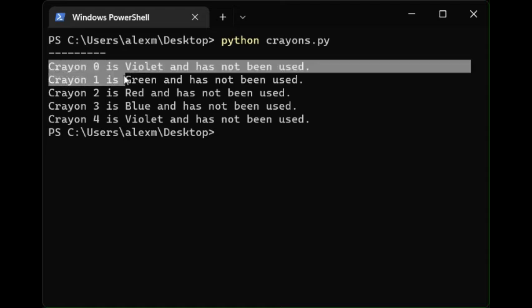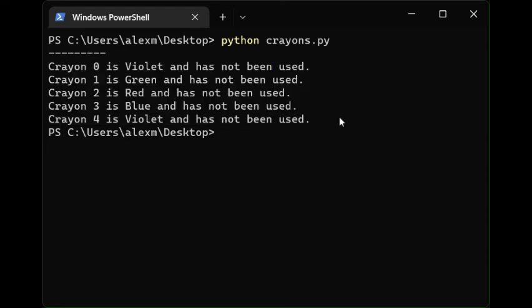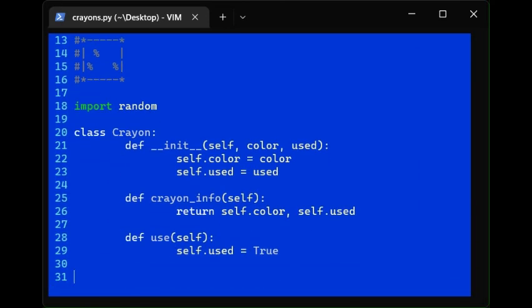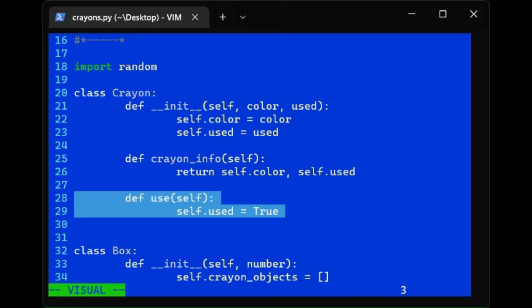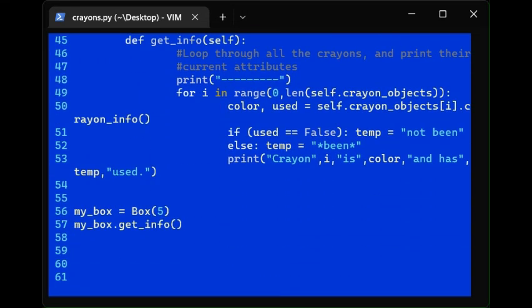Okay, so we create a box, then it loops through and tells us the attributes of all 5 of its crayons. Crayon 0 is violet and has not been used. Crayon 1 is green and has not been used. Okay, so remember, earlier we made a use function for our crayon. So how do we use a crayon from global scope? Well, the way we designed it is that we can't, right? So the crayons are contained within the my box.